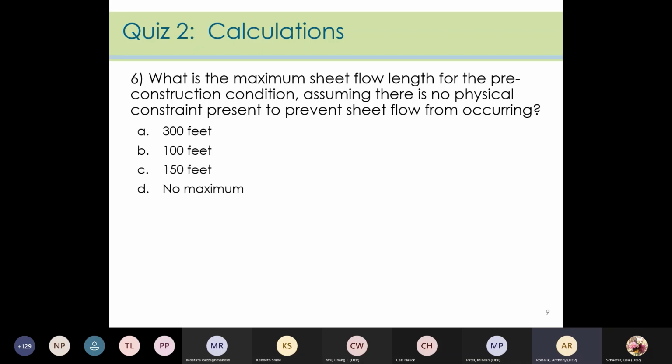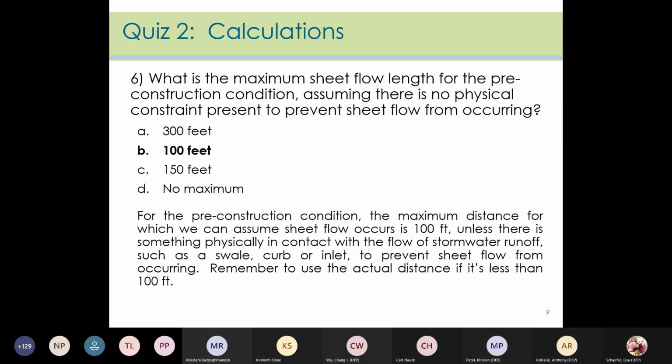Question 6. What is the maximum sheet flow length for the pre-construction condition, assuming there is no physical constraint present to prevent sheet flow from occurring? The answer is B, 100 feet. So the maximum sheet flow length which can be assumed for the pre-construction condition is 100 feet, unless there's something physically preventing sheet flow from occurring within that 100 feet, such as a swale, curb or inlet, in which case the actual distance should be used. Also, just to note that in the post-construction condition, the sheet flow length must be calculated using the McCuen-Spiess limitation, and that was covered in the Stormwater Calculations presentation. What's the percent correct on this, Lisa? 92. Oh, good.